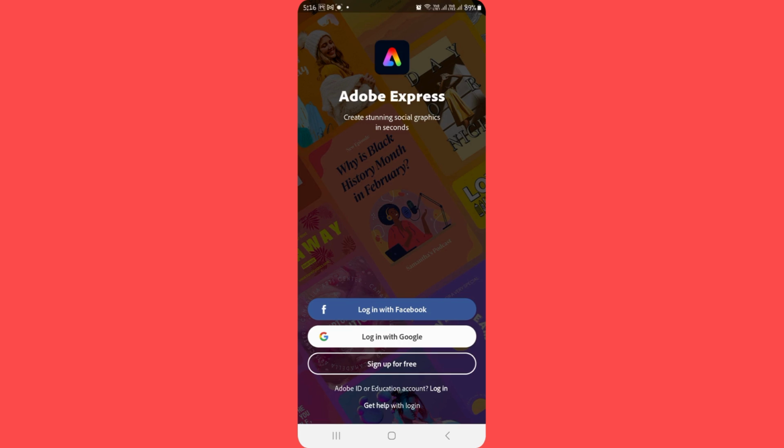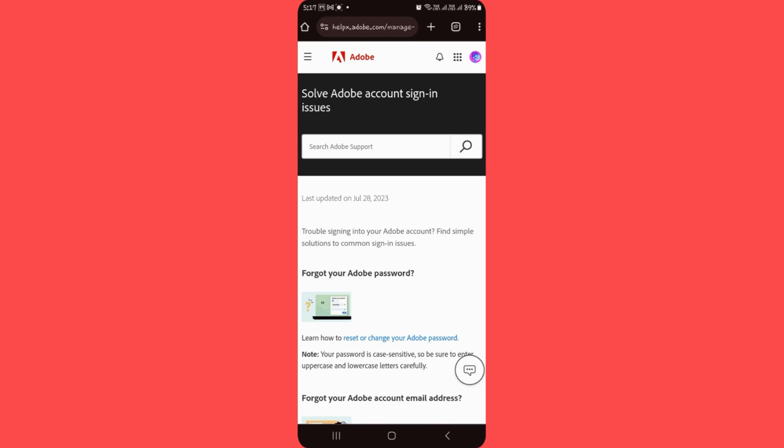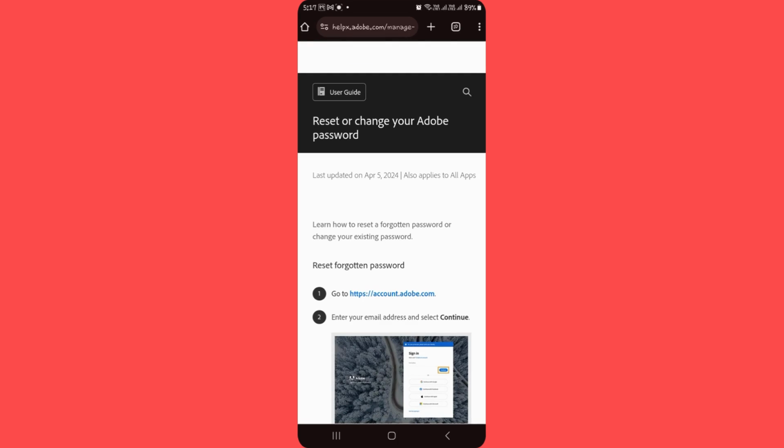If you can't remember your password, don't worry. On the login screen, look for Forgot Password or Get Help with Login. Now we'll click on Reset or Change your Adobe Password. It is asking us to go to this link, so we'll click on the link as well.